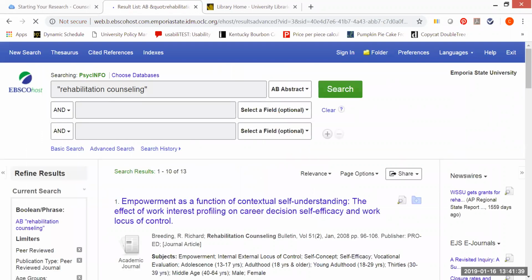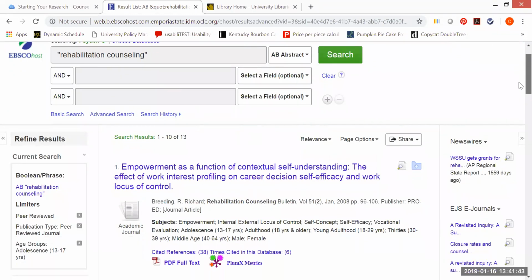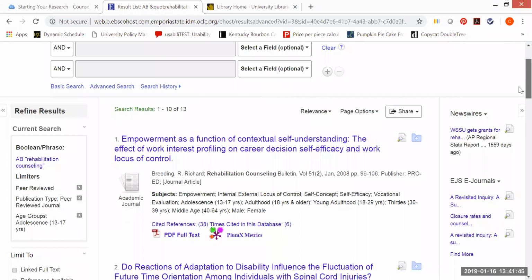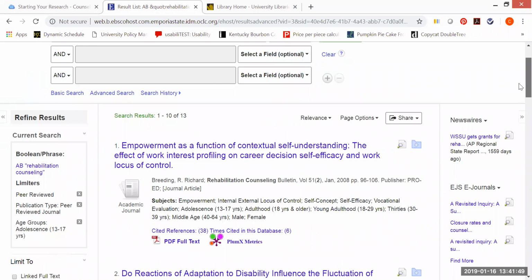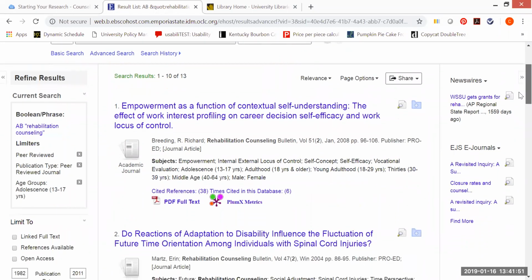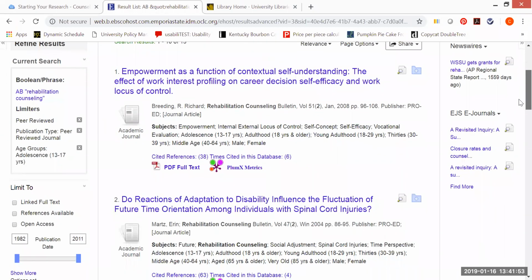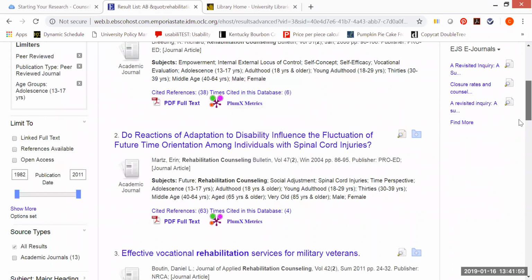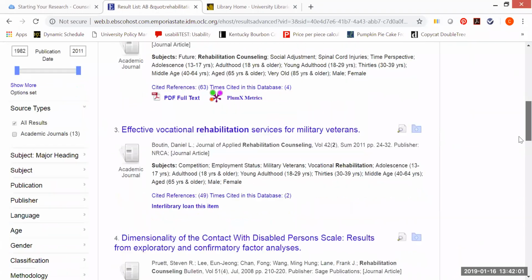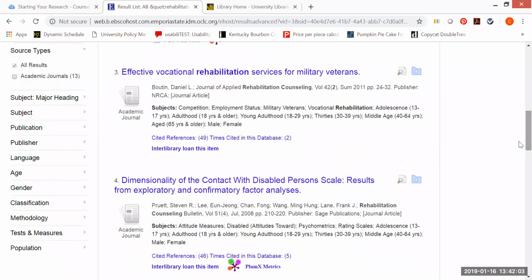And now that we've built our limits, that actually is not a bad search. With rehabilitation counseling, I limited to peer-reviewed journals, and adolescents. I actually have 13 journal articles. And one thing you'll notice here immediately is that many of these are available in PDF full text, which is great because then I can read that online. Now, record number 3 is an example of one that doesn't have the full text available.